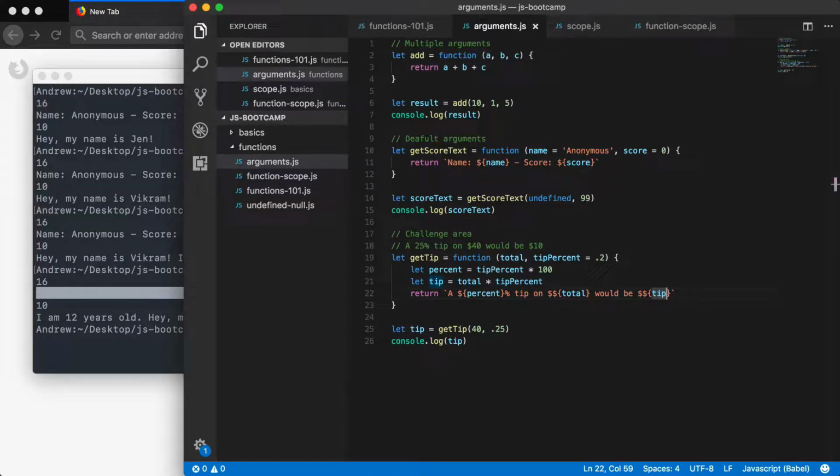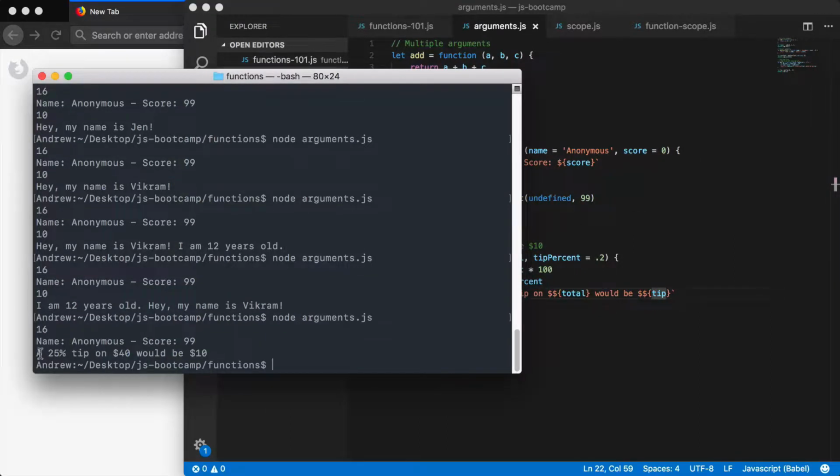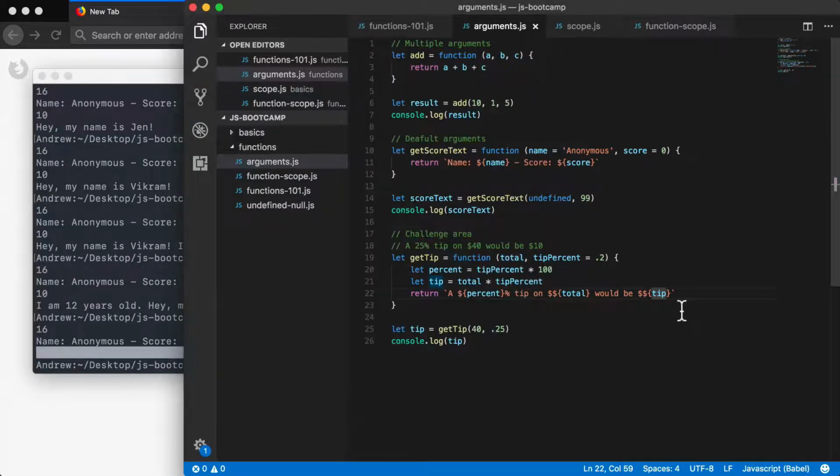Now we can actually test things out by rerunning the file. I'm going to save my work, rerun things from the terminal, and I get a 25% tip on $40 would be $10. Everything is working well, and we were able to set up this string using template strings.